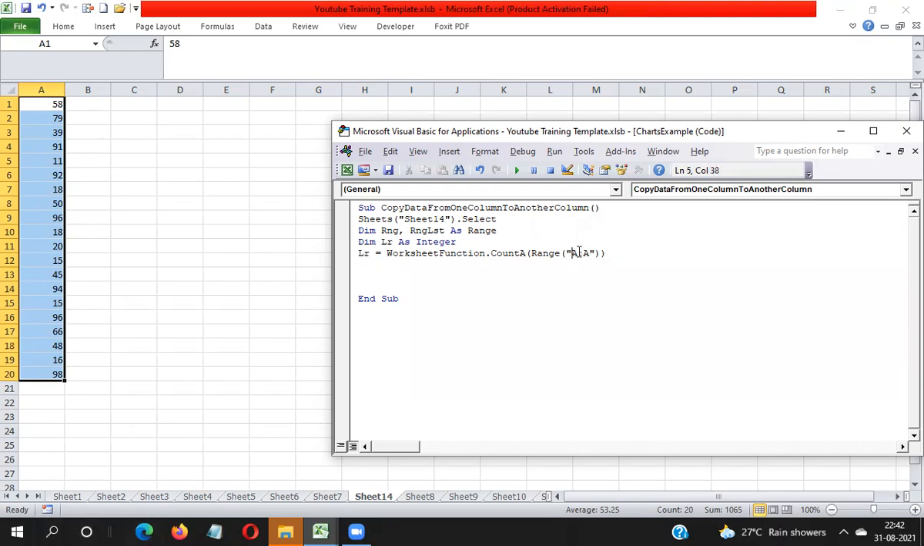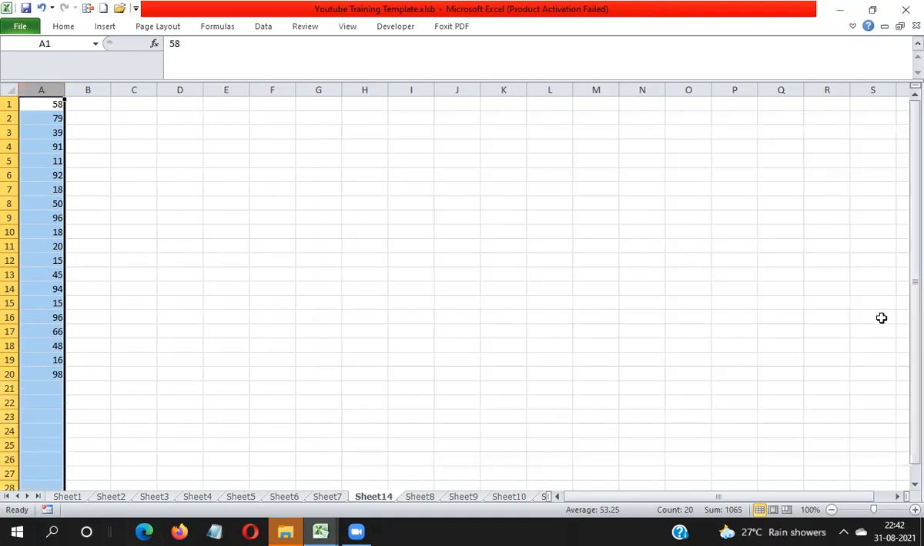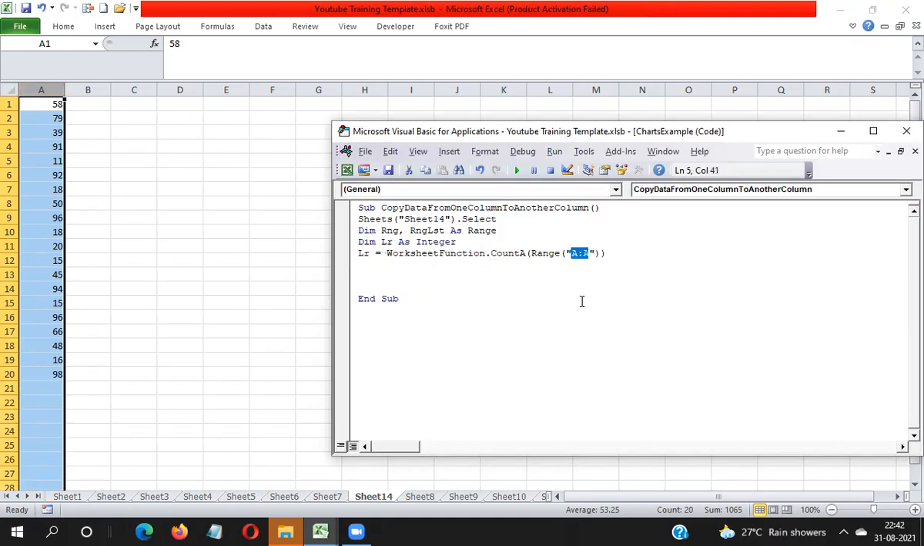Here I have taken A colon A, meaning the entire data column. So you will get how many data entries are available in the complete A column. You can see here I'm getting 20. In case I write any other data, the count will automatically increase.